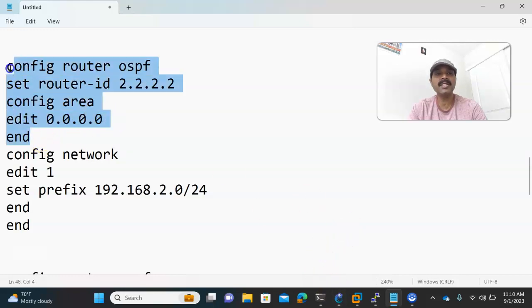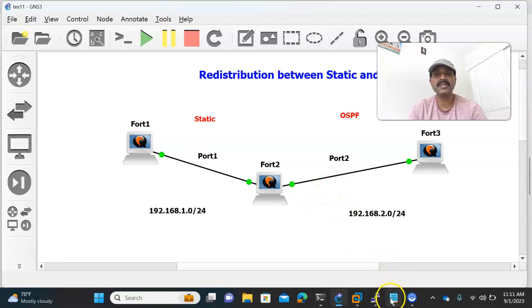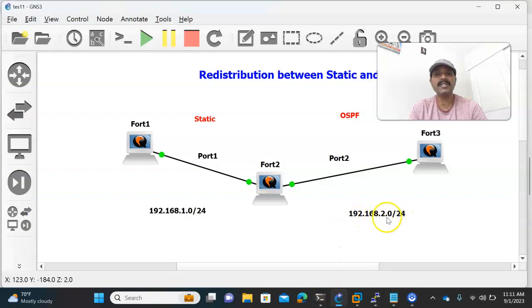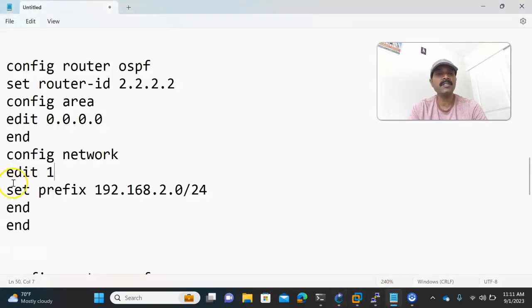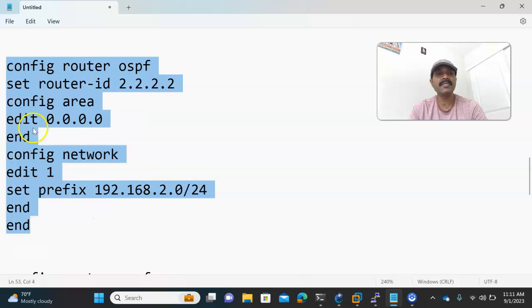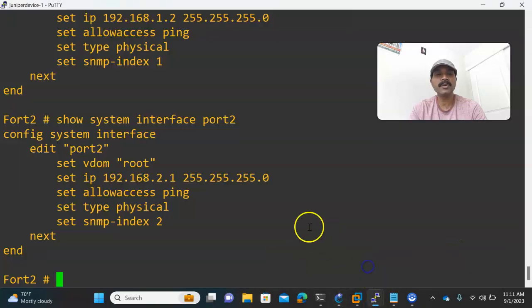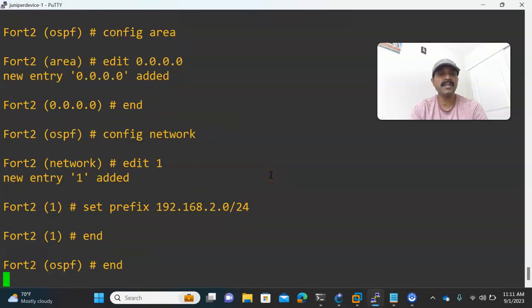Then let us save the configuration. The second step is we need to define the network and advertise the prefix. The command syntax is config network, edit 1, which is nothing but adding the first entry. Edit 1, set prefix 192.168.2.0. This network I am going to advertise for both of these firewalls, and then we'll save the configuration. Just copy it and paste it on the second firewall, because between 2 and 3 I am going to configure OSPF as a routing protocol. Just paste it and enter.